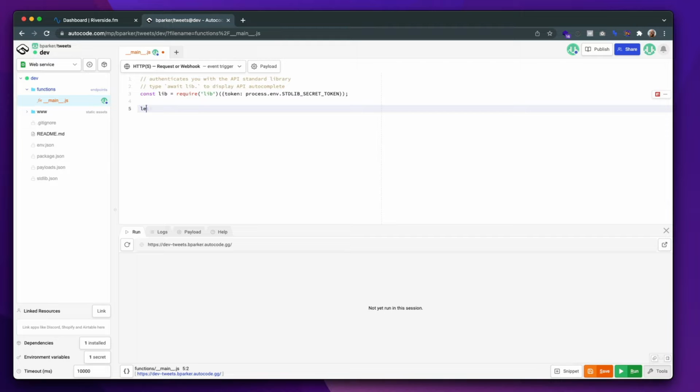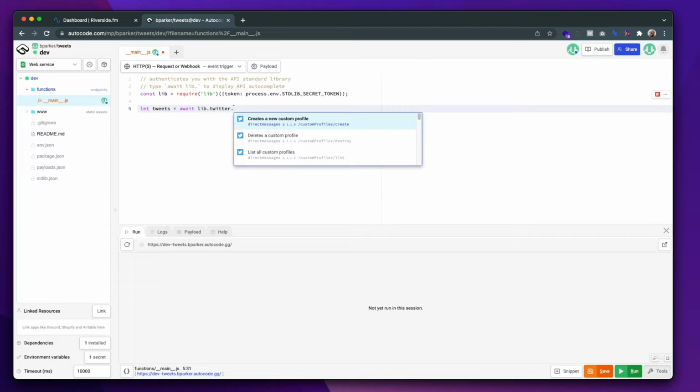So we're just going to say, let tweets equal await, which is a key thing here. And then you can see it's trying to tell us what to add. So we're going to say lib, and then we're going to hit the dot. And then this gives us all the services that are available with Autocode. We can start typing to autocomplete, but I'm just going to click Twitter. And then I'm going to type in search list tweets matching a specified query.